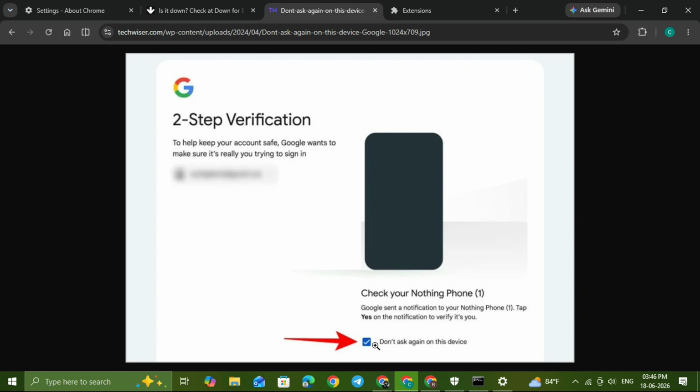So to quickly recap, clear your cache and cookies, check your system time and date, update Chrome, test Incognito Mode, and review your account sync and two-step verification settings. One of these fixes will usually solve the problem.